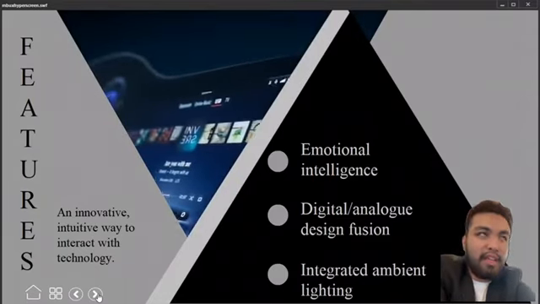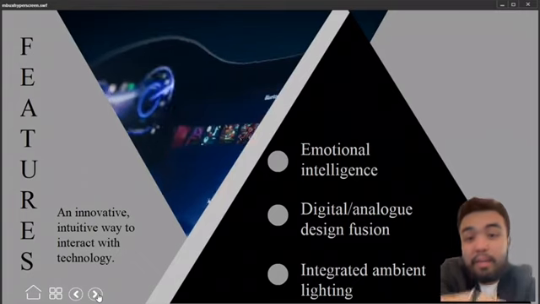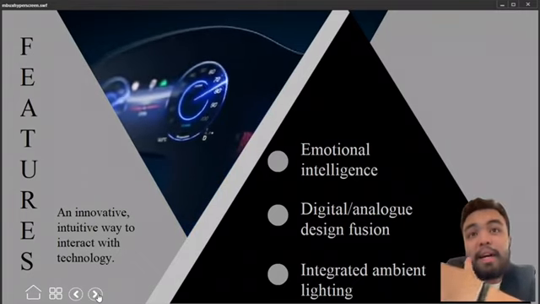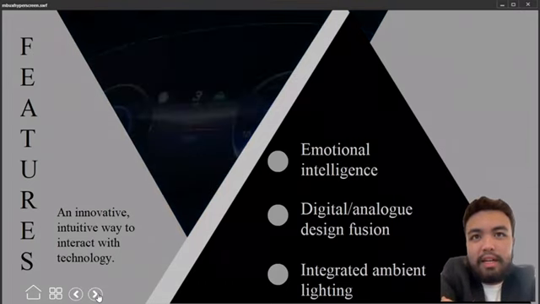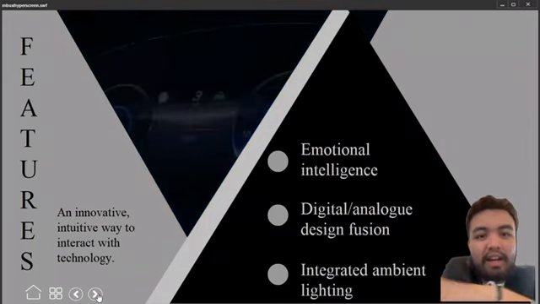Next, the features of the MBUX Hyperscreen. First, emotional intelligence. Visually impressive, radically easy to operate and extremely eager to learn. The MBUX Hyperscreen also is one of the highlights in the EQS. It does represent the emotion of the car.